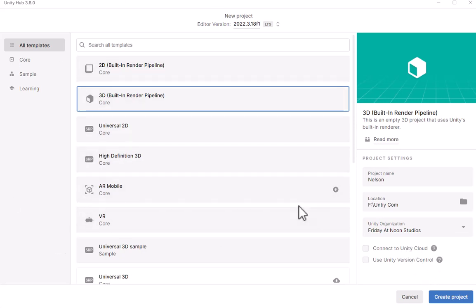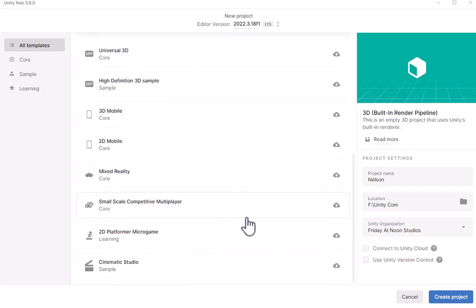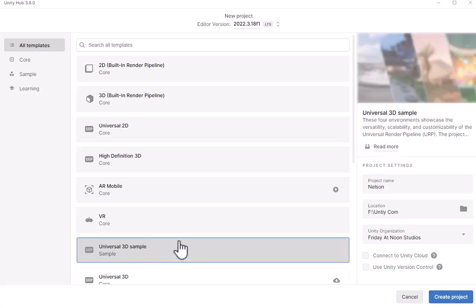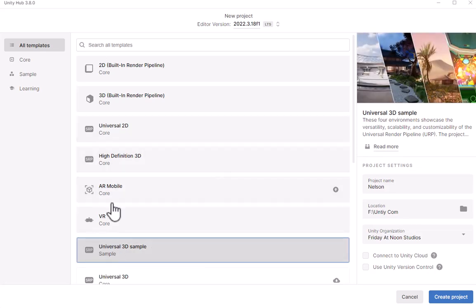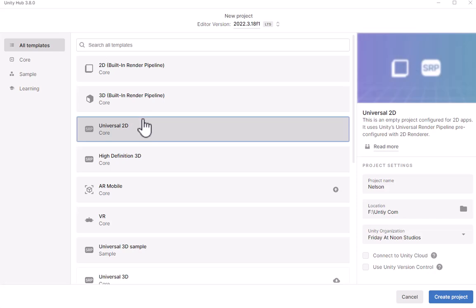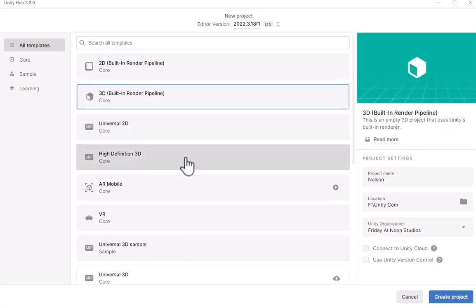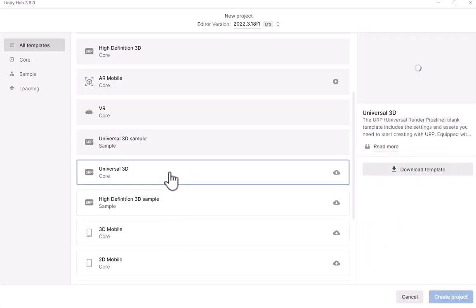to load it. And then what we want here is the 3D Universal Pipeline version. If you click on these, you can kind of see they pop up, and this one has some stuff in it already. Here's a 2D one. There's a 3D render pipeline one. We want Universal 3D Core. There you go.